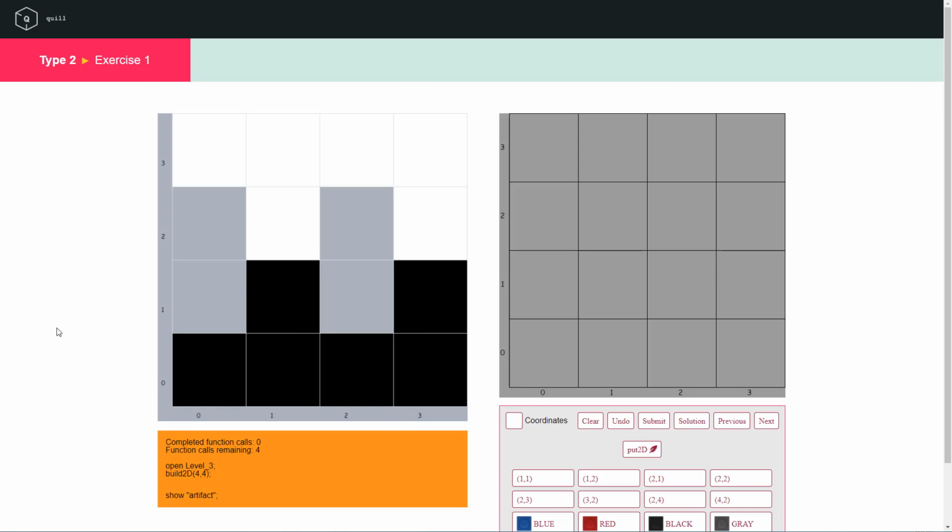So in Type 1, you could use as many function calls as you like. And so sort of the worst case scenario then was you had a sequence of put function calls where you put one by one bricks everywhere where they needed to be placed. Here you have a limit on this. So in this particular construction here, I only have four function calls. I'm allowed 4 put function calls to create this artifact.